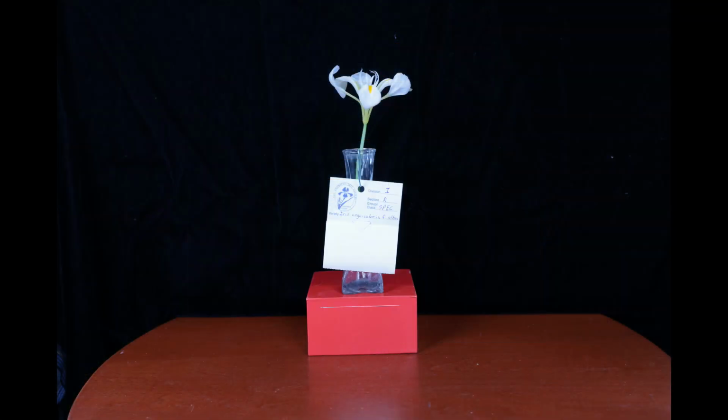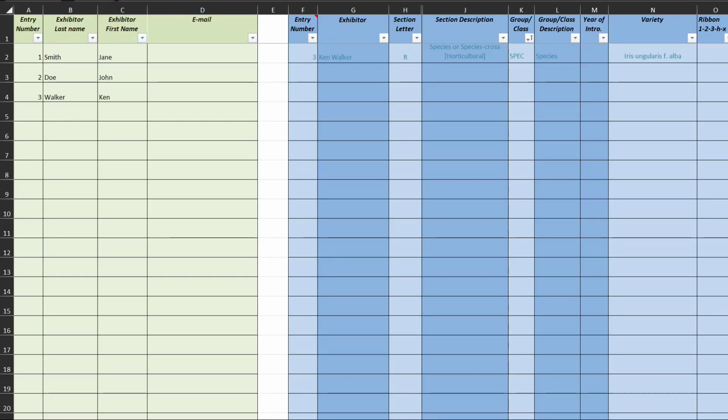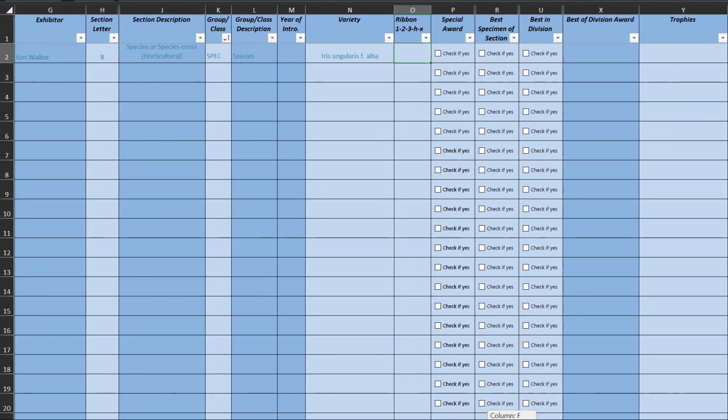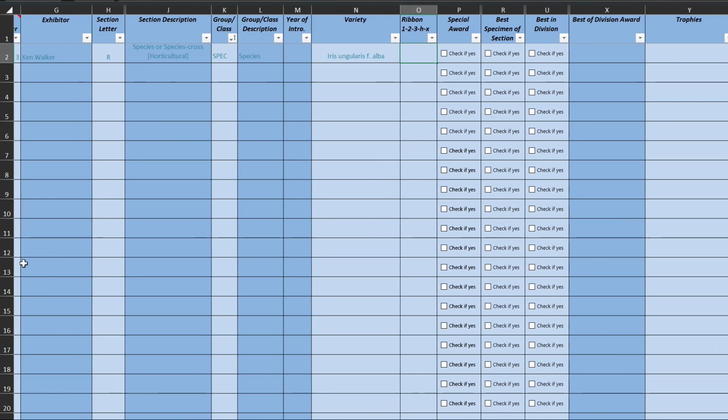We're done with this entry until judging is complete, so we'll send it on to the judging table. We can occupy ourselves with other tasks until judging is complete. We can now return to the spreadsheet. I'll scroll over so we can enter the information from judging. I'll also bring up the bottom of the entry tag.